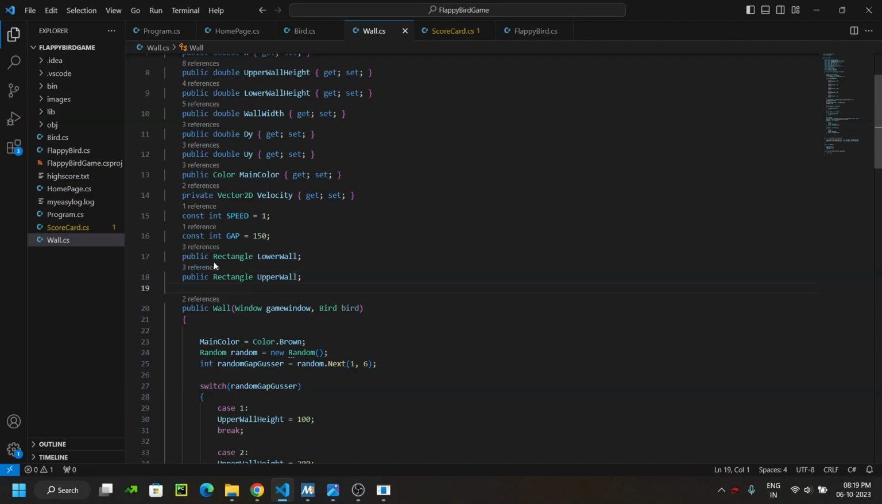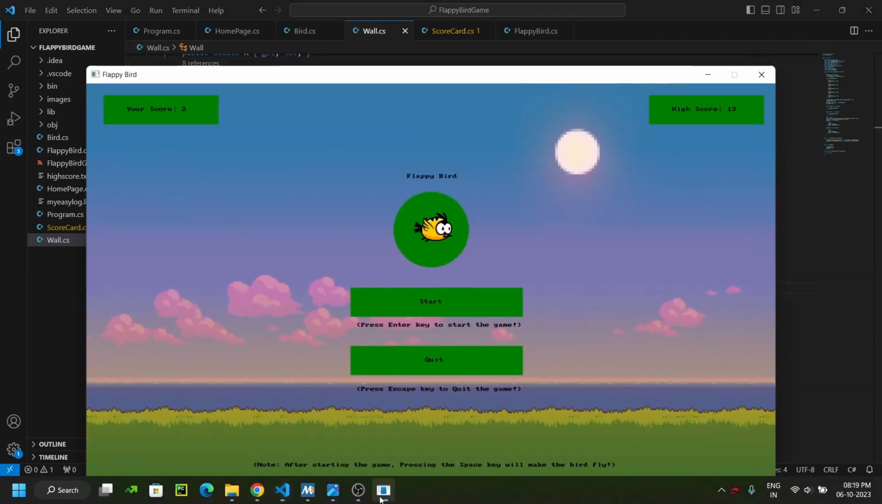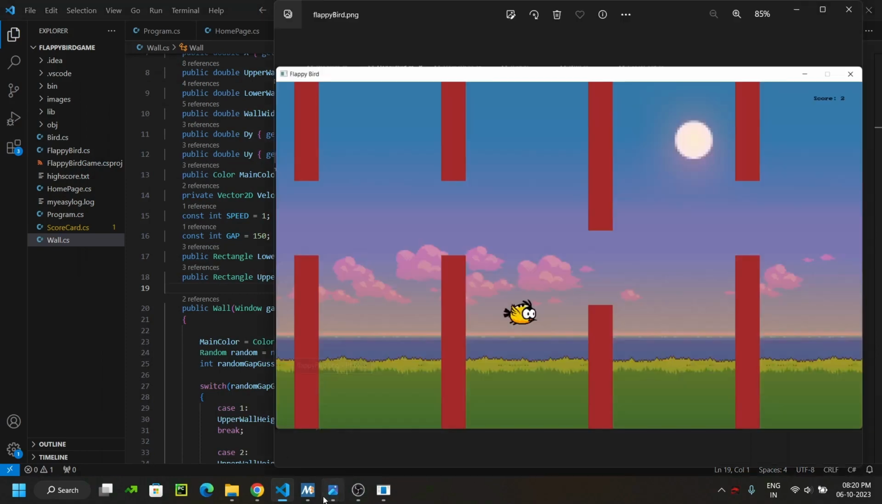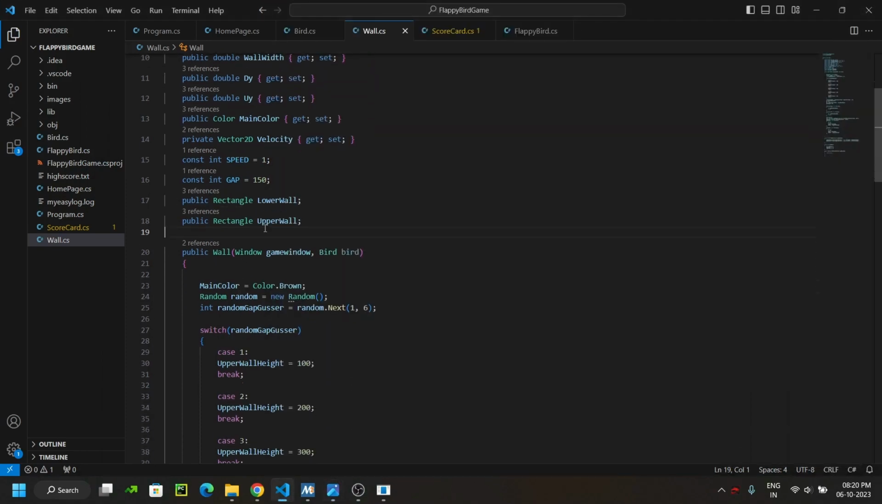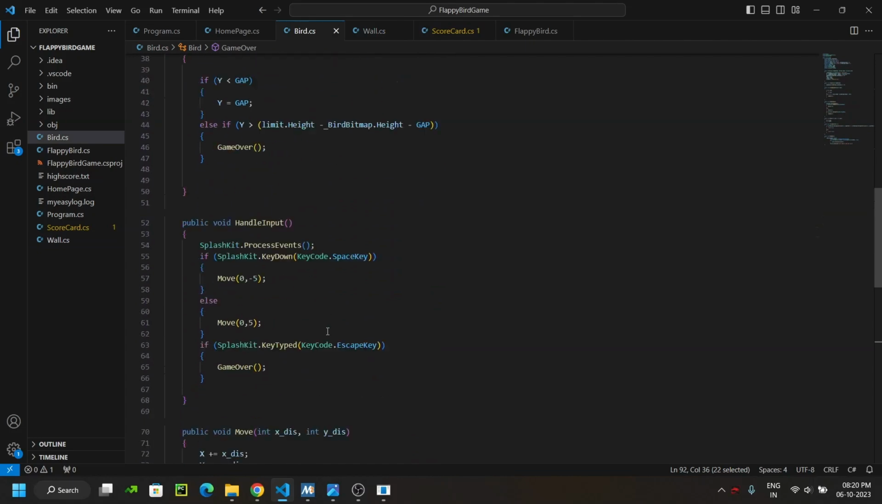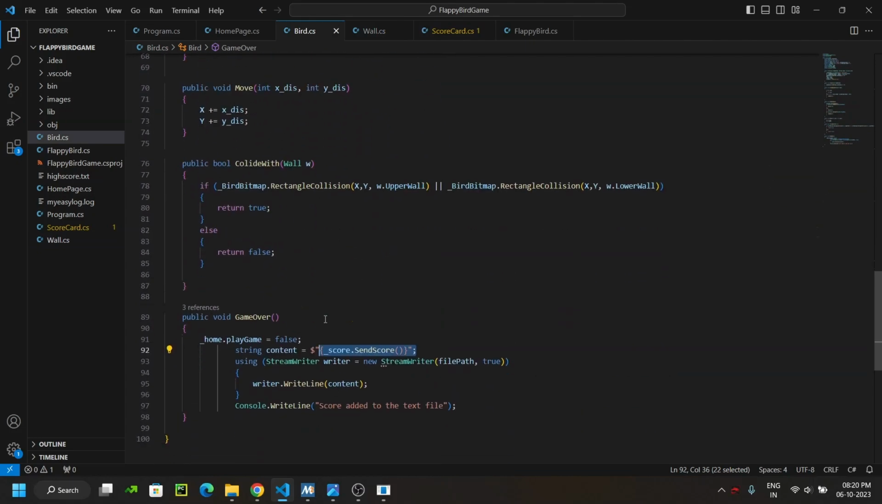And we are having two rectangles for the lower wall and upper wall. So these two rectangles. And by the way, these are the rectangles that are used for checking collision in the word class. These rectangles.